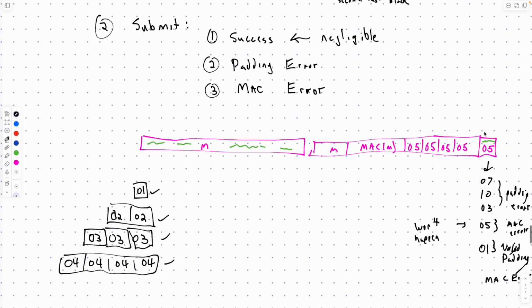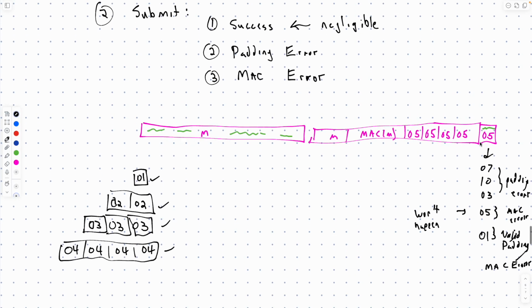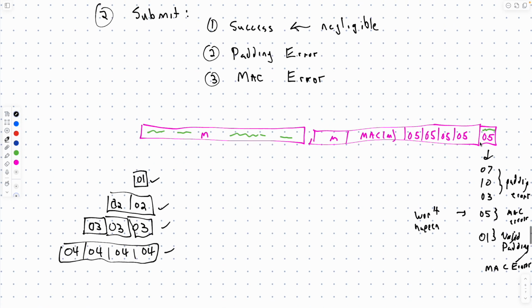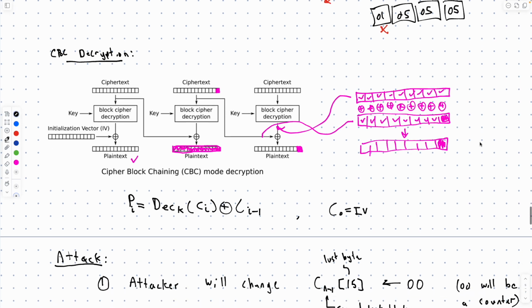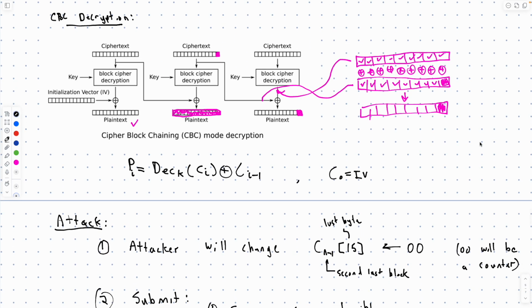Is that the only way you can get a MAC error, then? Like you only need to have one block to get a MAC error? A MAC error will happen anytime you make any change at all to the ciphertext. That's sort of what a MAC means. It means it's either an exact copy of the plain text, or if there's any tiny mistake anywhere, then it's not going to go through.